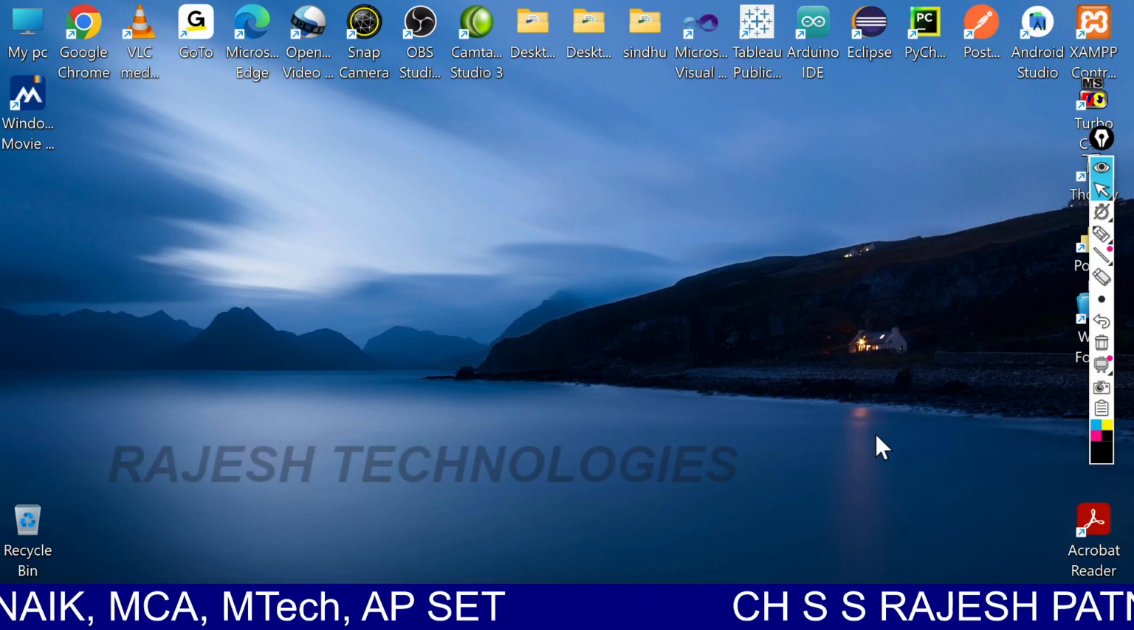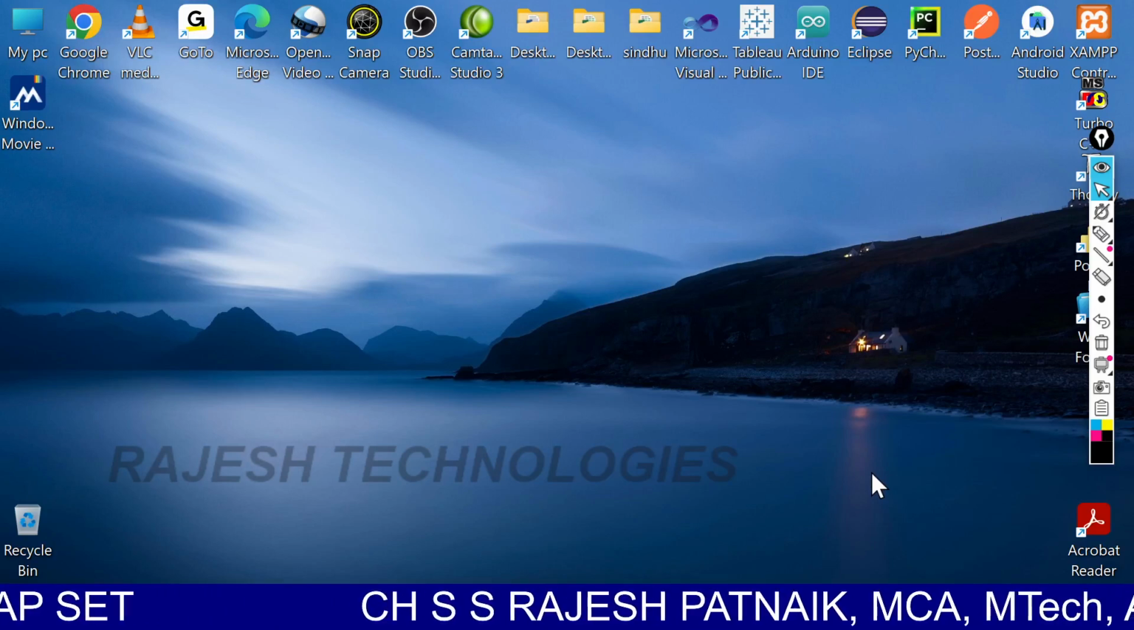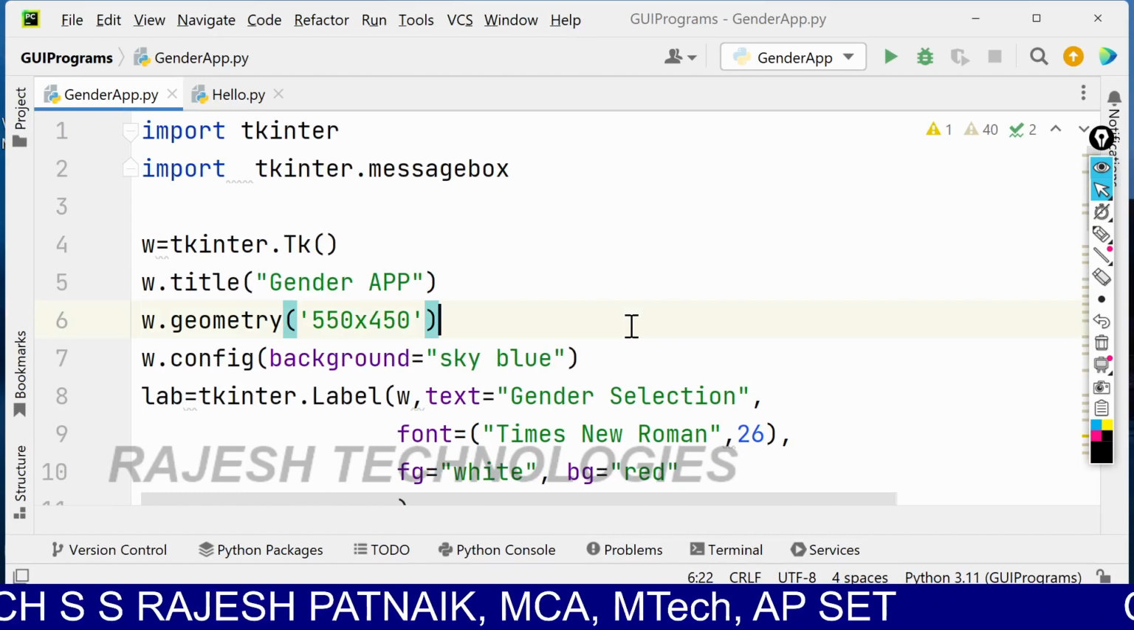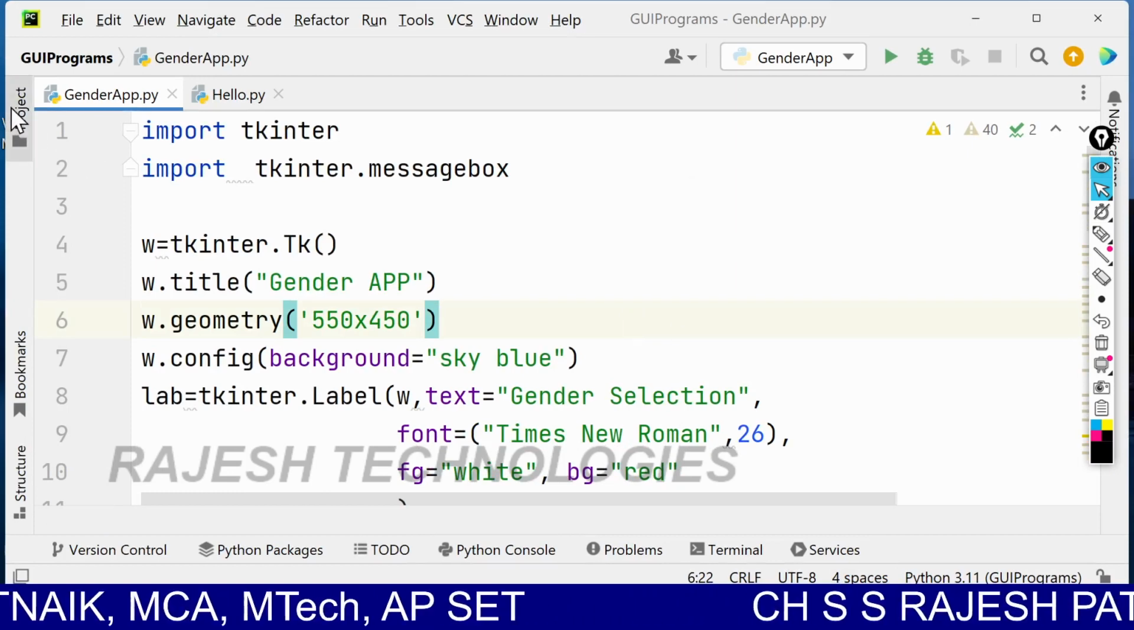Welcome to Rajesh Technologies. Now we are going to understand the concept of check buttons, how we are going to apply them to our Windows applications, nothing but the GUI applications. So go to the project.